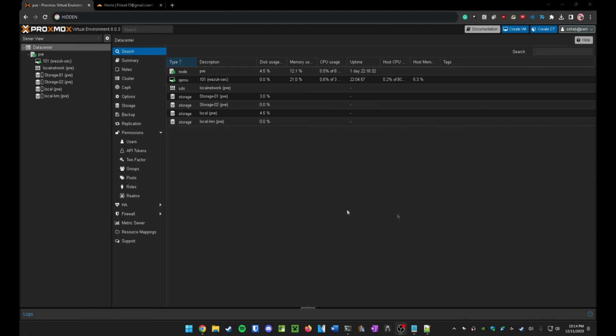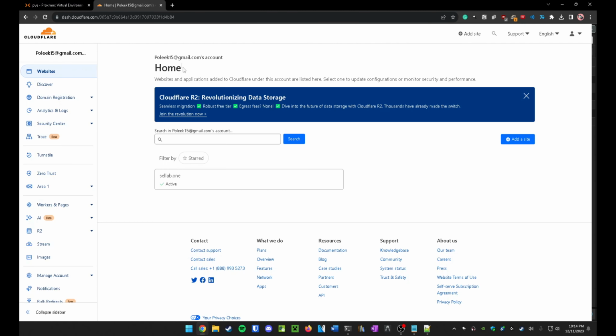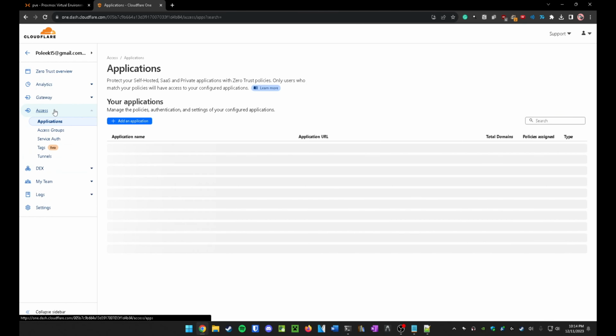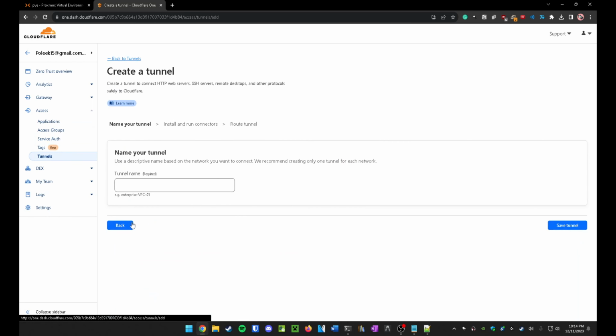First, we need to head over to Cloudflare. Note that for this following step, you're going to need to have a card added and already have a domain set up. Assuming that you have those two steps completed, then we can head over to Zero Trust. Click on Access for the drop down menu, click on Tunnels, click Add Tunnels, and go ahead and name your tunnel whatever you like. I'm going to name mine Proxmox.